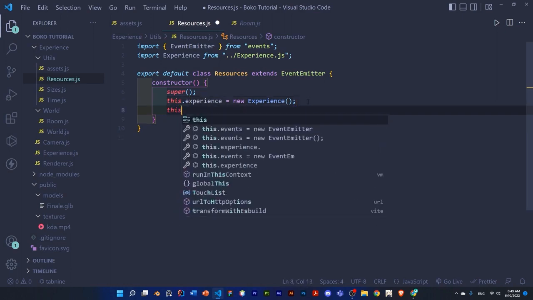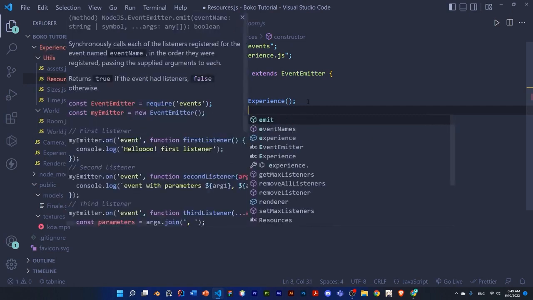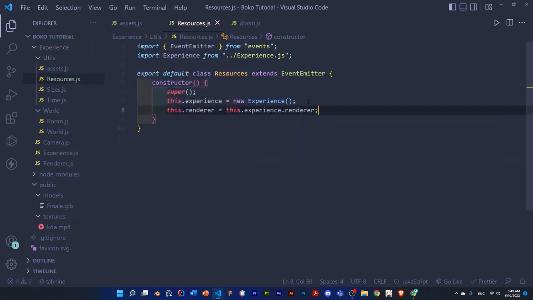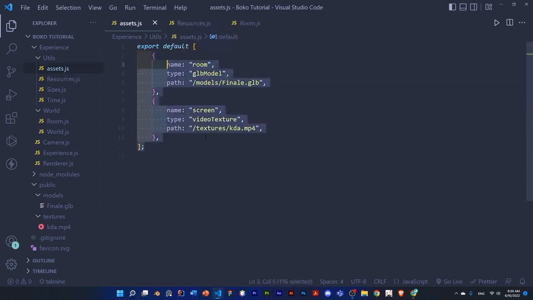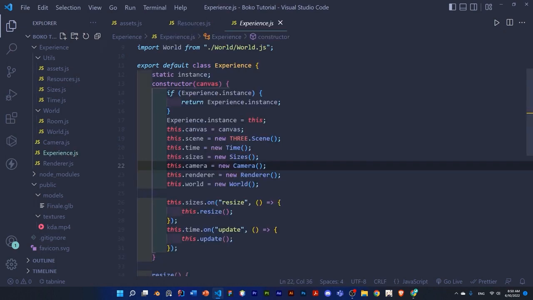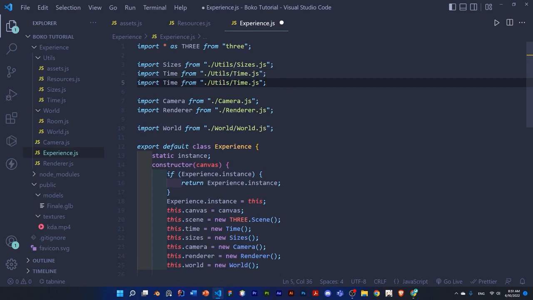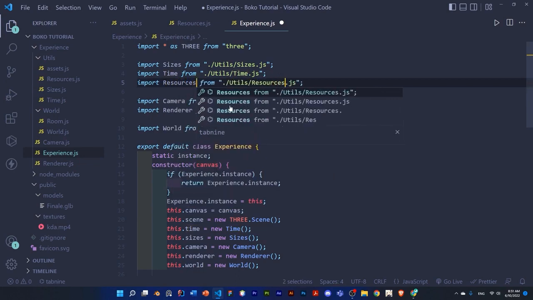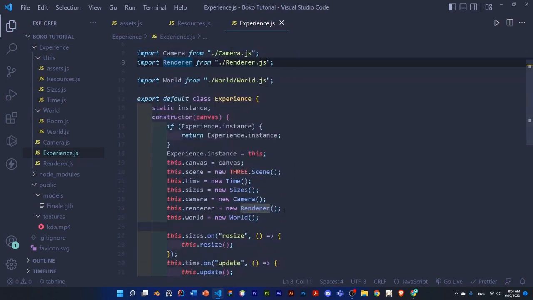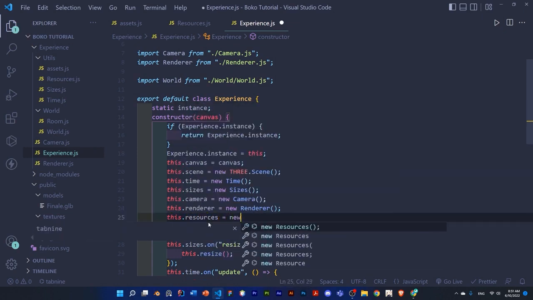And then this.renderer equals this.experience.renderer. Okay, so we need to grab this array here somehow. So let's go back to experience.js and import resources. So let's do that. Let's Control D, Control D, and then type in resources. And then below the renderer and above world, let's do this.resources equals new Resources.